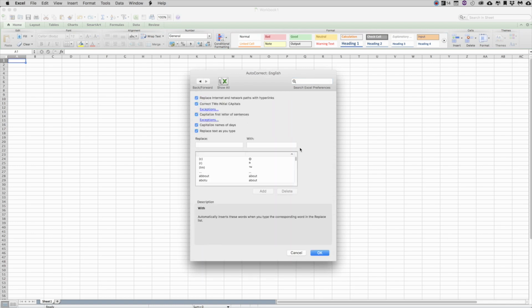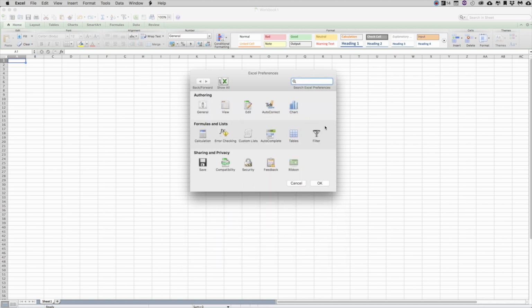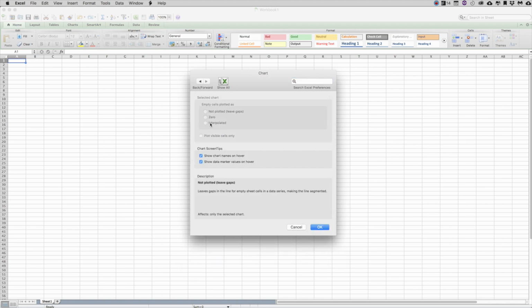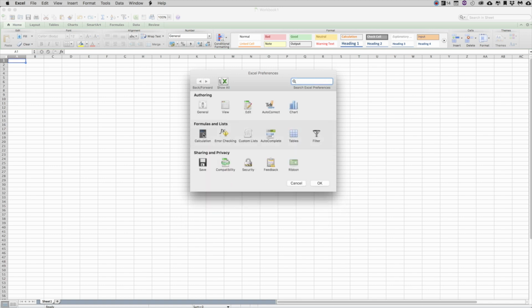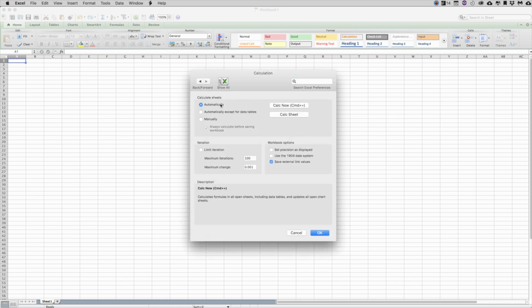And also here in autocorrect, you can change the types of ways things react. Like for instance, for copyright, if I type that, it's going to give me this little copyright symbol and such. So these are the things you can change under that section. Charts, here's where you can change some preferences for charts. Calculations, here's where you can change that as well.